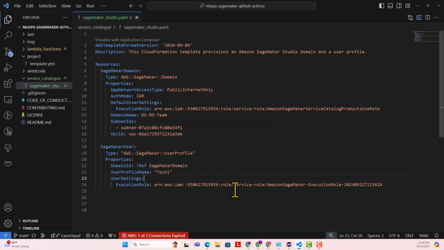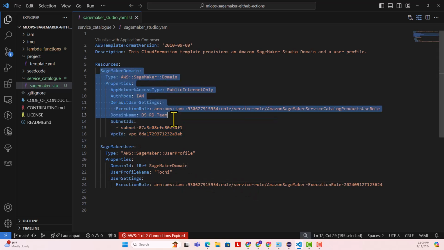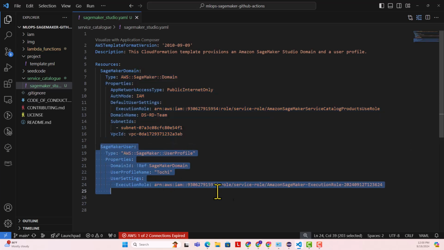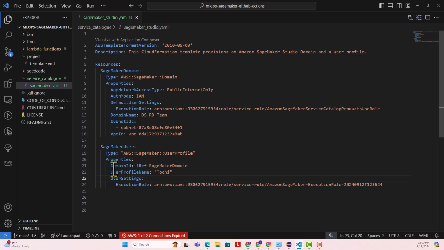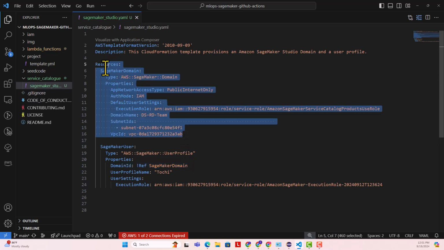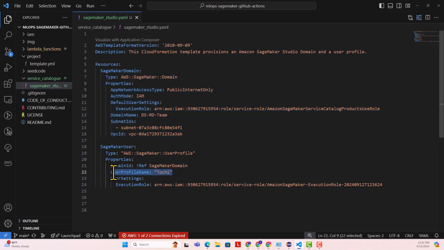to our template creation. Once you are done with creating the SageMaker domain, then you create the SageMaker user or user profile. Here are the key properties you have to assign values to. For the domain ID, we are utilizing Ref here because we want to dynamically assign the SageMaker domain ID that will be created once this SageMaker domain resource runs. Here is just the user profile name, which I have called Tochi. So this is the name of the user that will be listed under the domain that is created here.